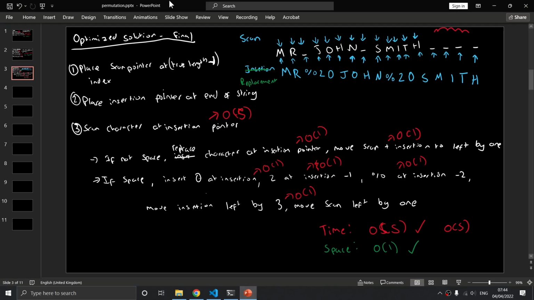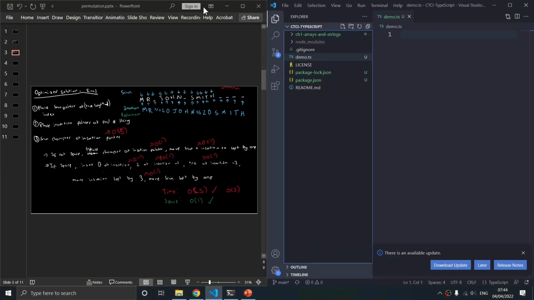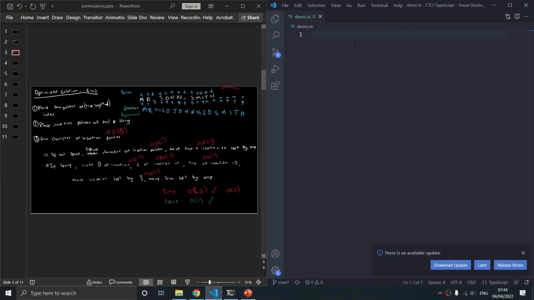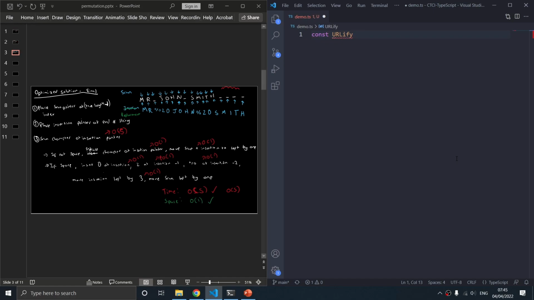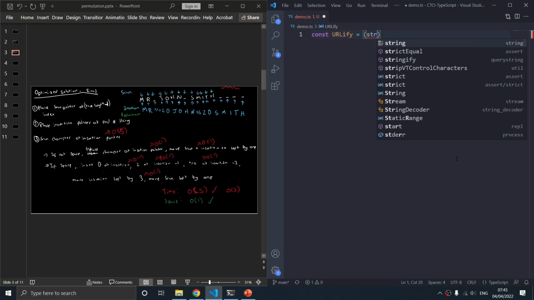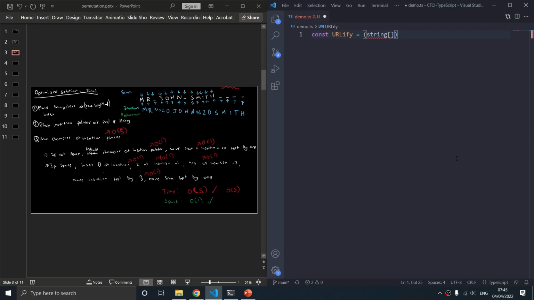Okay, so yeah, let's code this one out. I'm going to be doing TypeScript again because that's my language of choice. One thing to note though is, like Java, I think in TypeScript, strings are immutable. So instead of a string, our function is going to be taking in a character array, but it's very similar as you'll soon see. So the method is called URLify, and it takes in a character array, which doesn't exist in TypeScript because the character data type doesn't exist. So it just is going to be a string array.